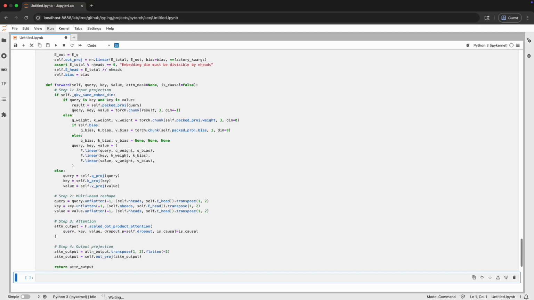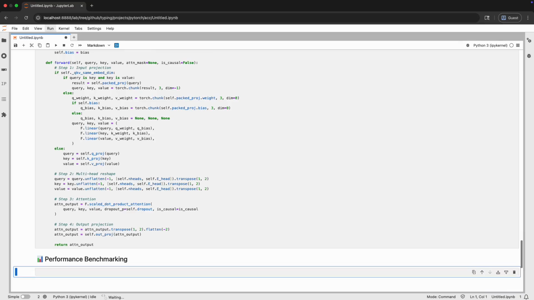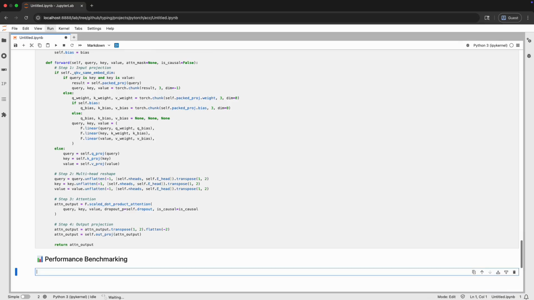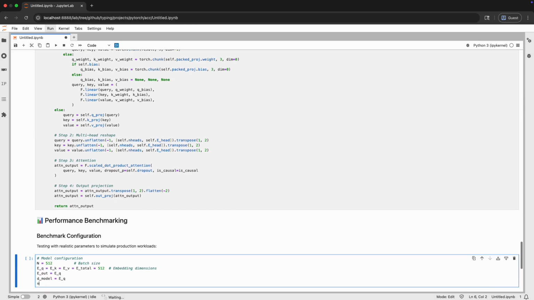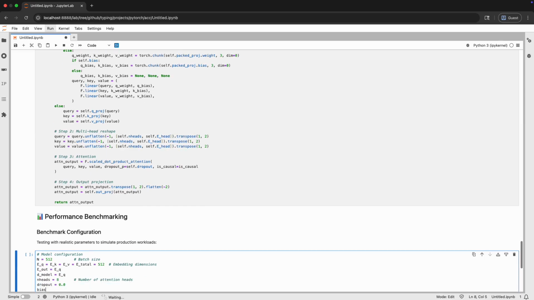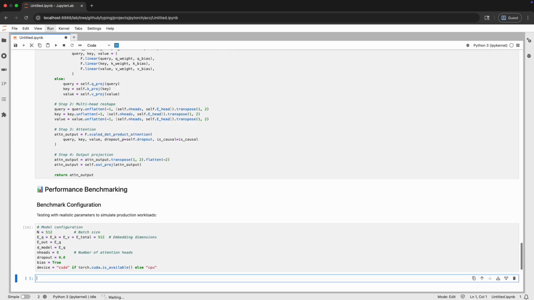Now let's move on to performance benchmarking to see the actual improvements. We'll test with realistic parameters to simulate production workloads. I'm setting up our model configuration with a batch size of 512, embedding dimensions of 512, 8 attention heads, and we'll use GPU if available. Let me display our configuration settings.